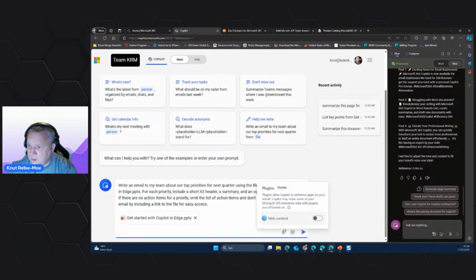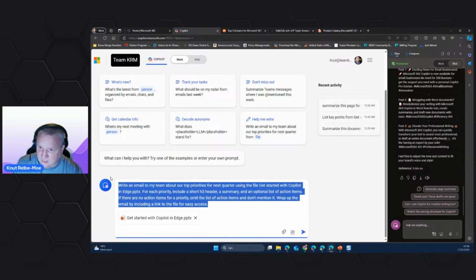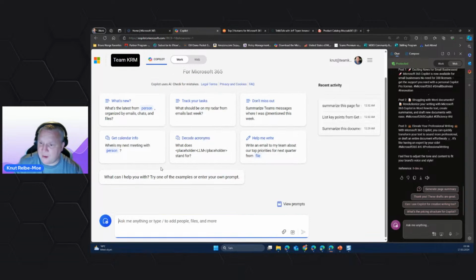You see also here that you have the plugin. So this is of course where we will go in and be able to plug in content. For instance, I can say yes to content from the web. So then I can both look through my work files and the web files at the same time. So that's also really, really great.